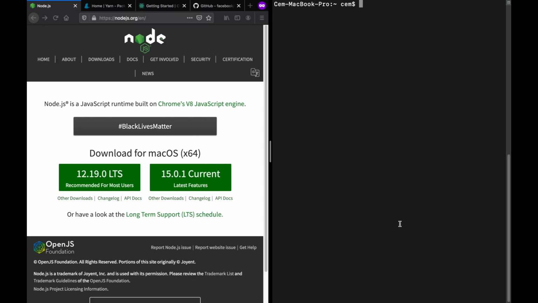After the installation is completed, open your terminal or your Windows command prompt and type node -v to see the version of your node. So as we can see, I have the current version. And you can also check your npm version by typing npm -v. And now we can also see the latest npm version. Now we are ready to use Create React App.